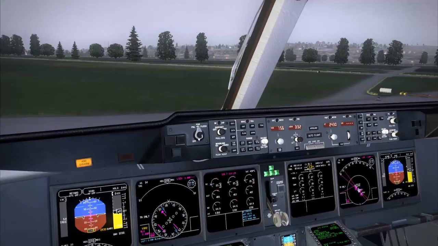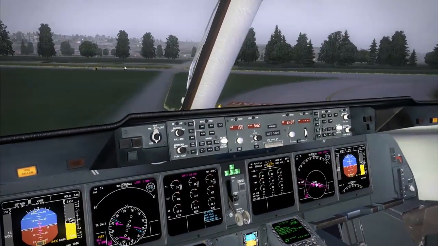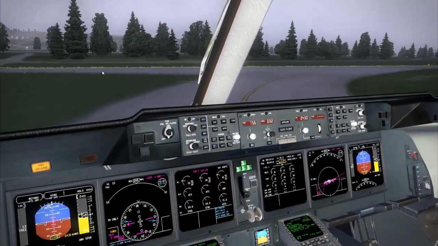At this point, you'd be handed over to ground, or you would taxi to the cargo ramp, and so ends the VOR approach to landing.